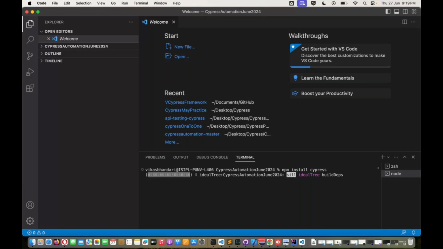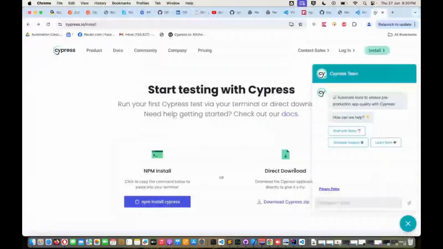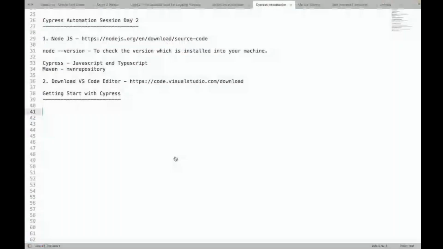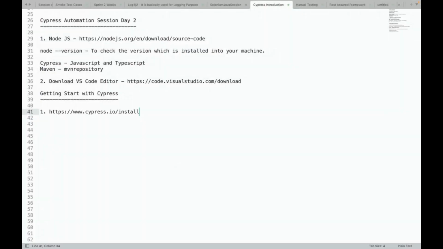Whenever you are working with Cypress, guys, please make sure it will download the whole node module package, the node modules folder. It will take a couple of minutes, and once it is done, your folder structure will get updated with the default views. Meanwhile, let me copy this URL and put it in our documentation. This is the official page for downloading Cypress.